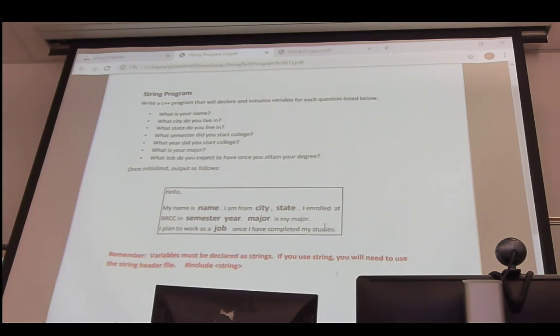Anybody have any questions? You're going to declare the variables, the value of the variables, right? And then you're going to write the cout statements to output it in this fashion. I don't want one long line, my name is whatever, and I have to scroll all the way across the screen. My name is whatever, I am from the city, state, I enrolled at, then new line, BRCC. Everybody get that? That's how I want it.